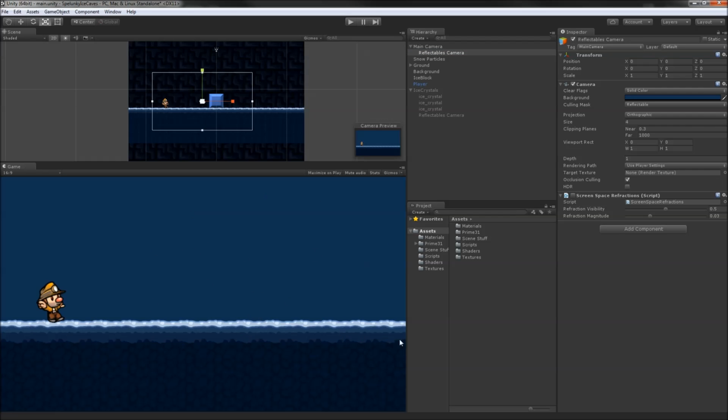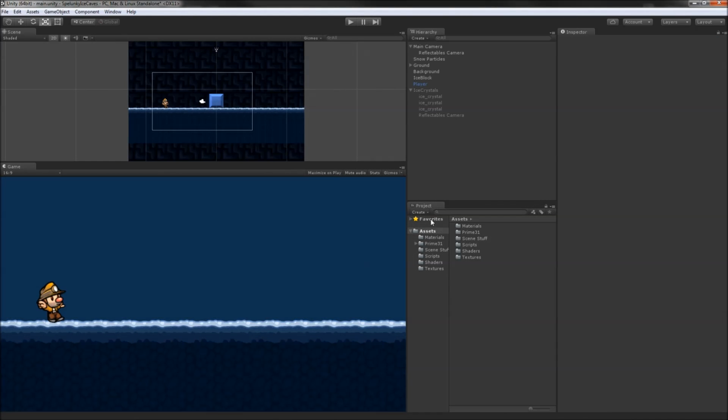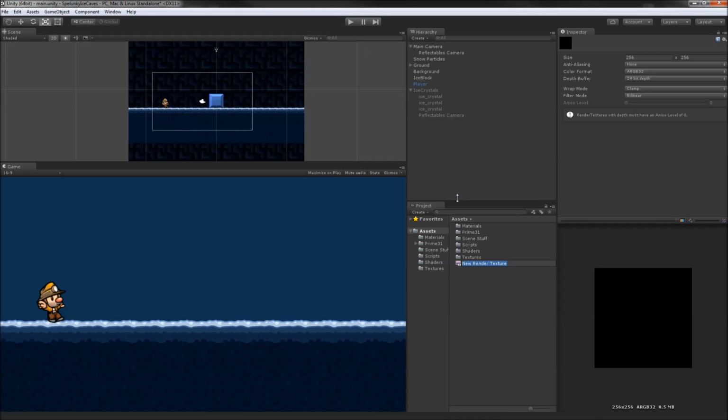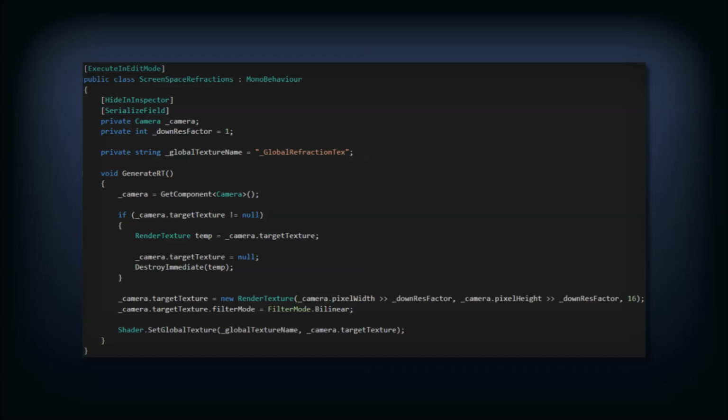Now we don't want our Reflectables being drawn to the screen, instead we want them to output to a render texture we can use in our shader. You could actually create a render texture in your assets folder, but I prefer to create one in code, that way we can dynamically size it to match the screen and whatnot. Here's a chunk of the script we'll put on the reflection capturing camera. The GenerateRT method is where most of the magic happens.